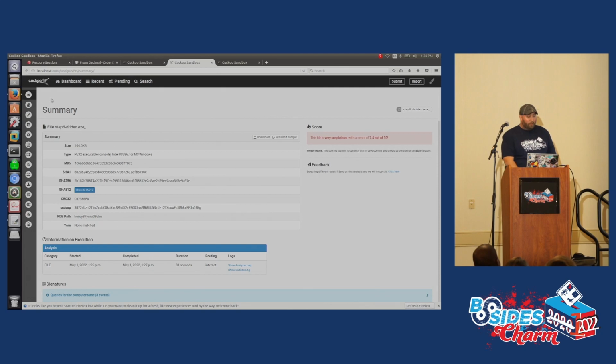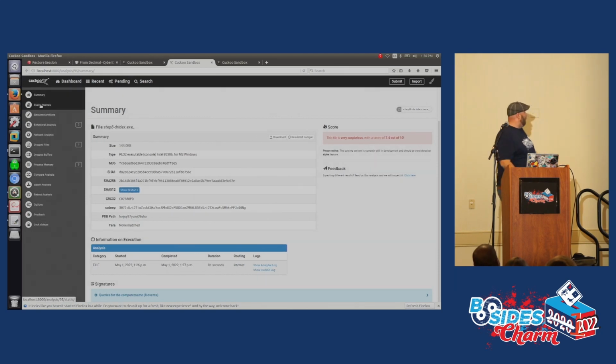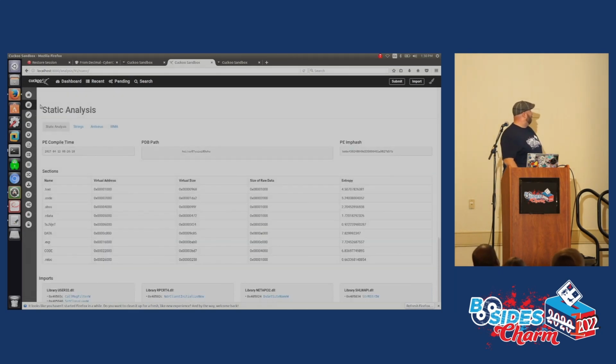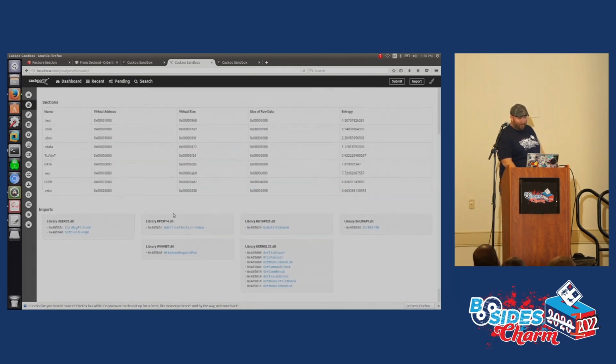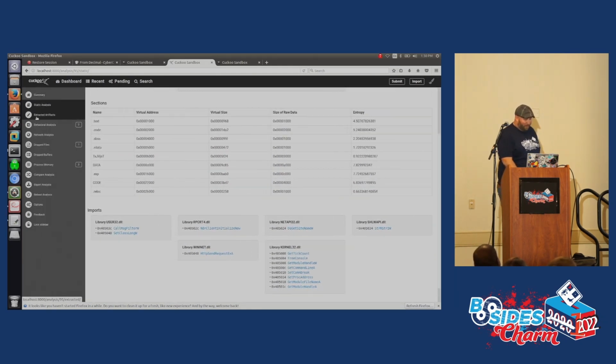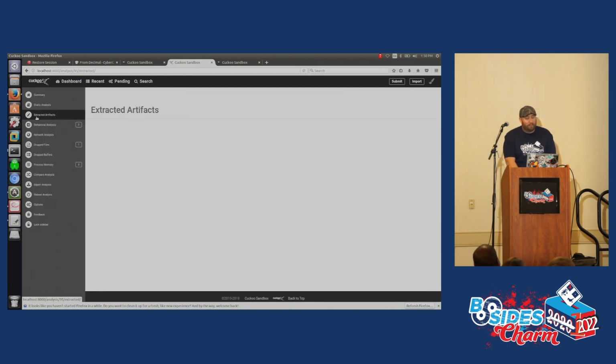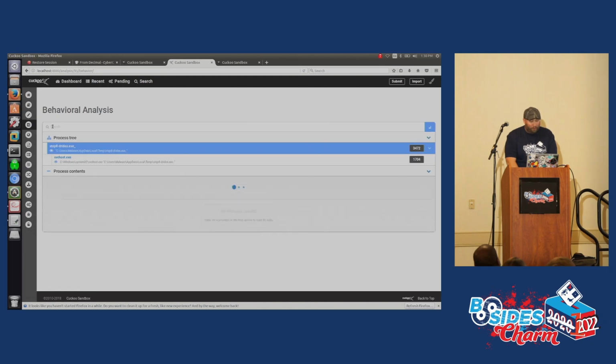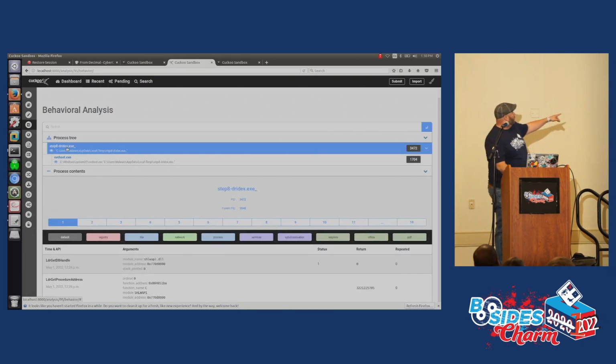So there's also a ton of other windows that exist, right? There's some static analysis, if that's your jam. This is going to tell you a bunch of stuff about the file. Any external artifacts that might exist, or any extracted artifacts, which there aren't any. Behavioral analysis of the file. So that's our process tree right there. That's exactly what we looked at in Process Explorer. Process tree, dridex.exe to SVC host.